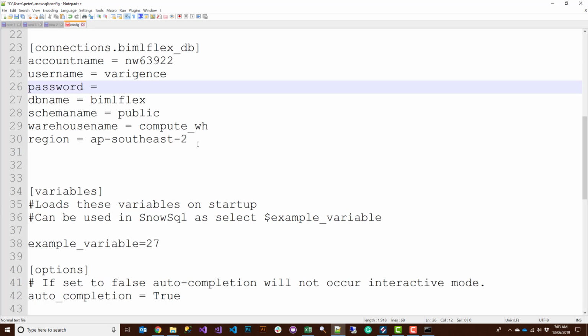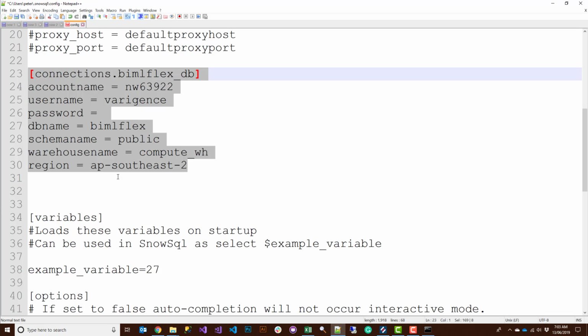So you need to go ahead and set one of these connections up here, and once you've set that up, we'll go and configure the rest of the stuff in BimlFlex.